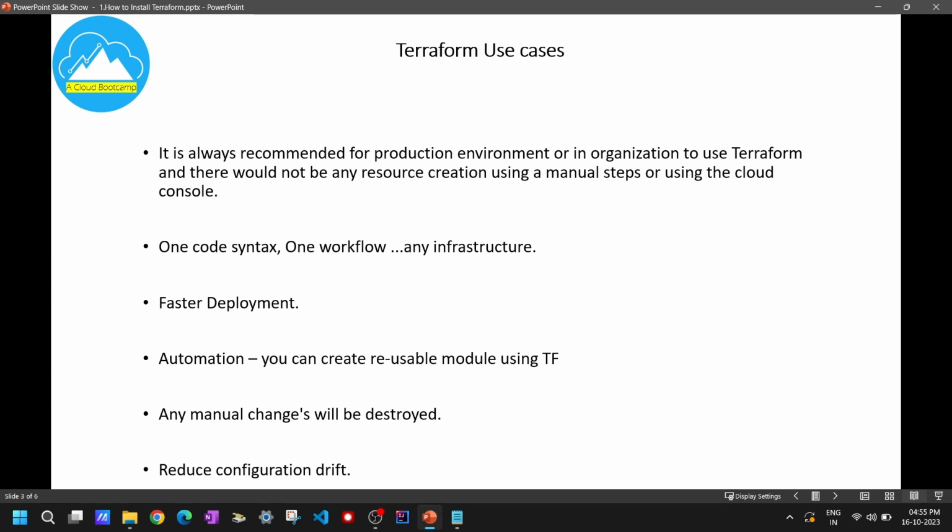And you'll not get console access to deploy the resources. You might get read-only access to see what all things are in place, but everything is infrastructure as code. So if everything is infrastructure as code and you're using Terraform, it is one code syntax, one workflow for any of your infrastructure, whether it's multi-cloud like GCP or Azure or AWS.